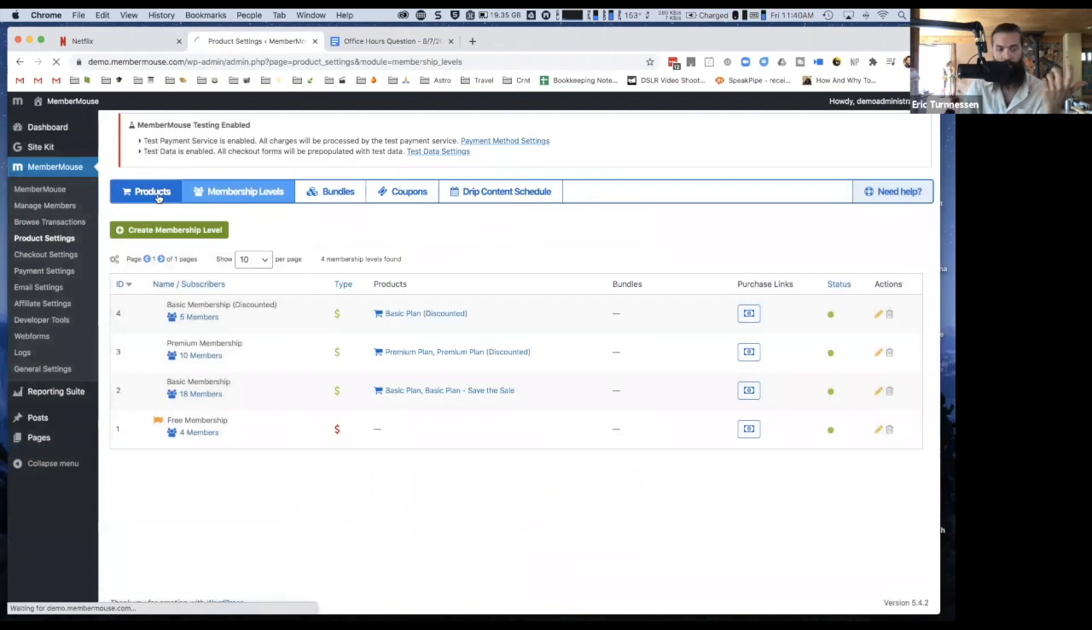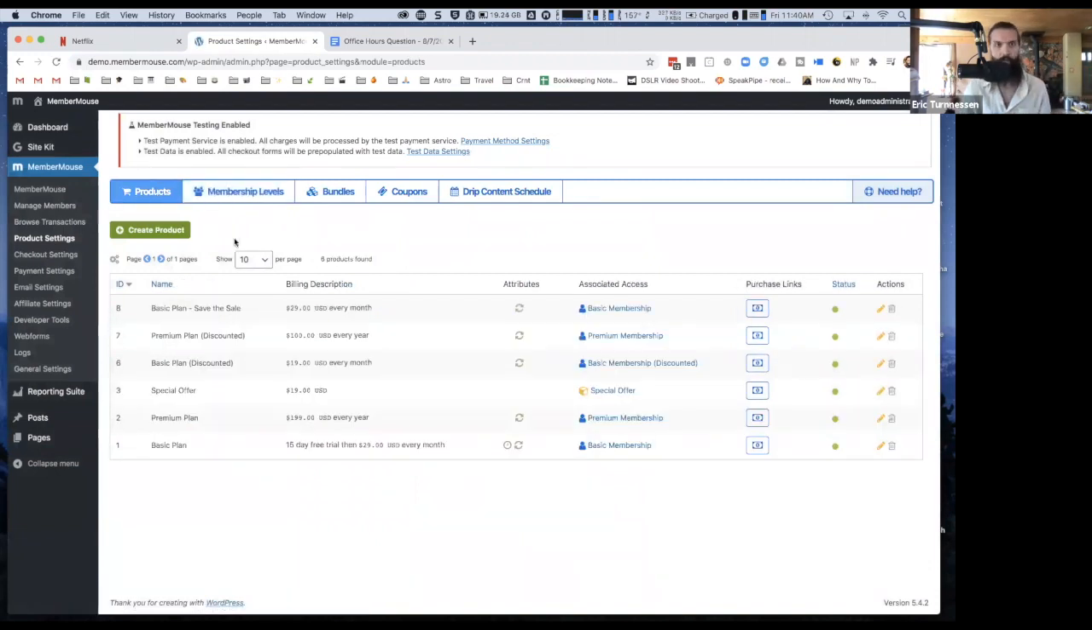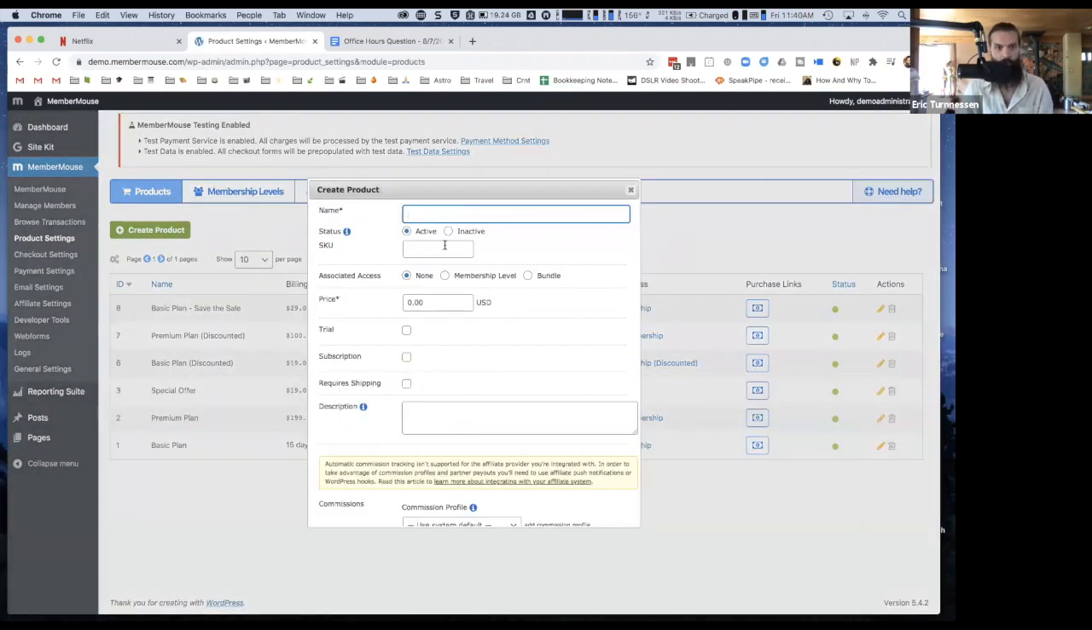If we wanted to add a third one, fourth, fifth, etc., as many as you want, you just go create a new product and name it premium, and we'll just say premium plan, special offer, whatever.